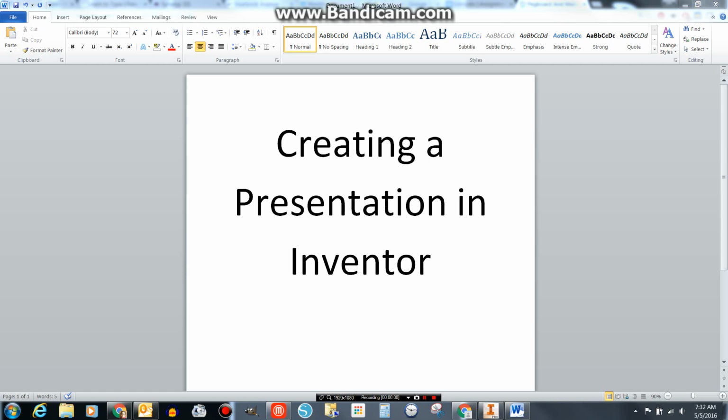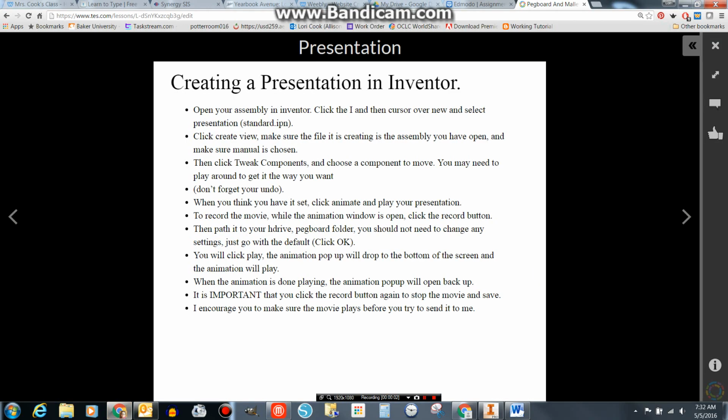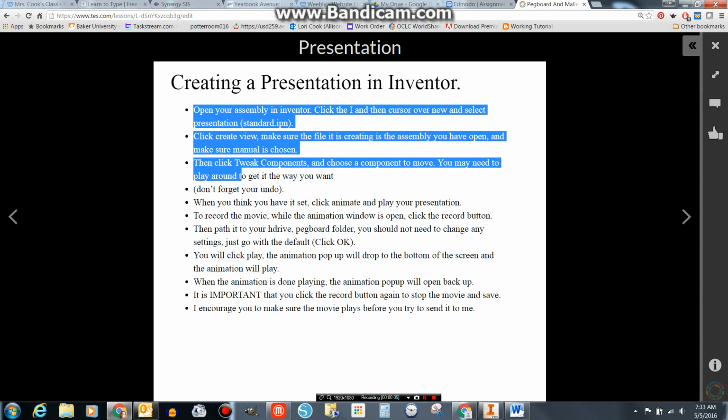Creating a presentation in Inventor. To create a presentation in Inventor, I want to follow these instructions. Open my assembly in Inventor, click I, cursor over New, and select Presentation. I'm going to create a view, make sure the file it is creating is the assembly I have open, and then when I get in there, I'm going to tweak my components.